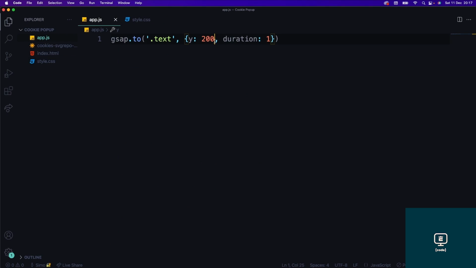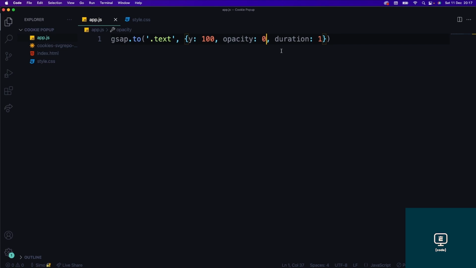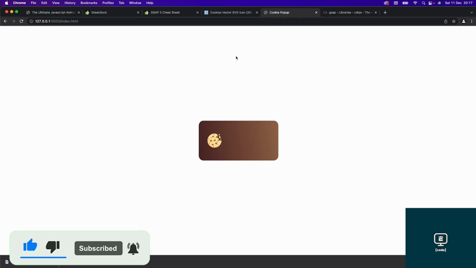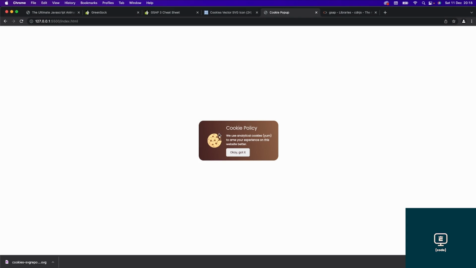Now we can define multiple properties here if we want. Let's do 100. I can add another comma and just say opacity 0. And that's it. So look at that. We have a nice fade out. So it's very easy, very intuitive. We can also do a fromTo. So maybe I want it to go from 100, but make it back up to its original position. So I want it to end up here in this position, but I want it to start from down here.